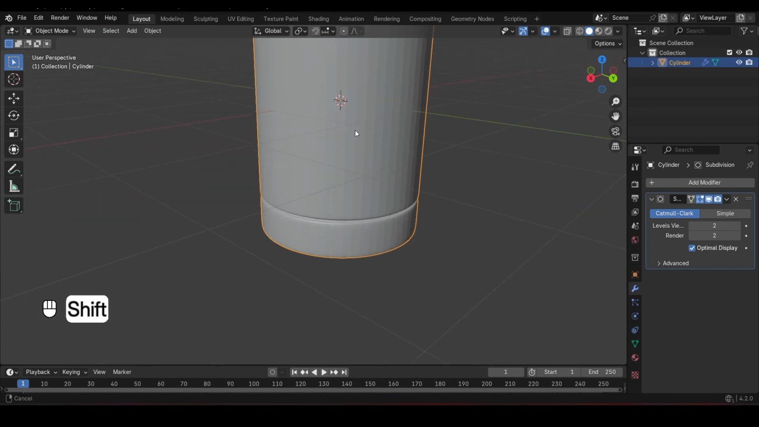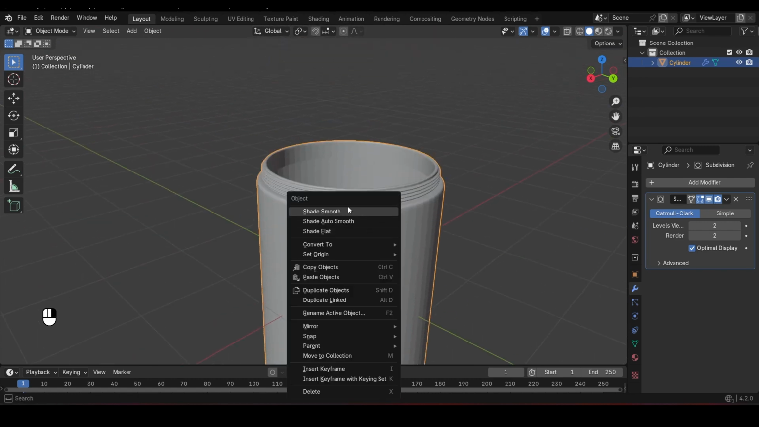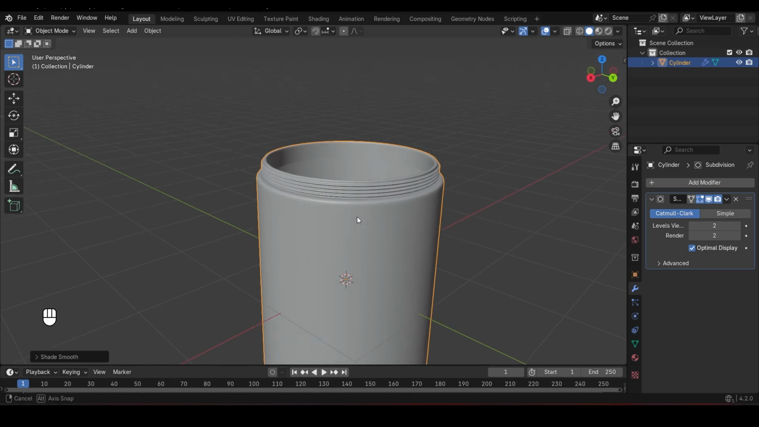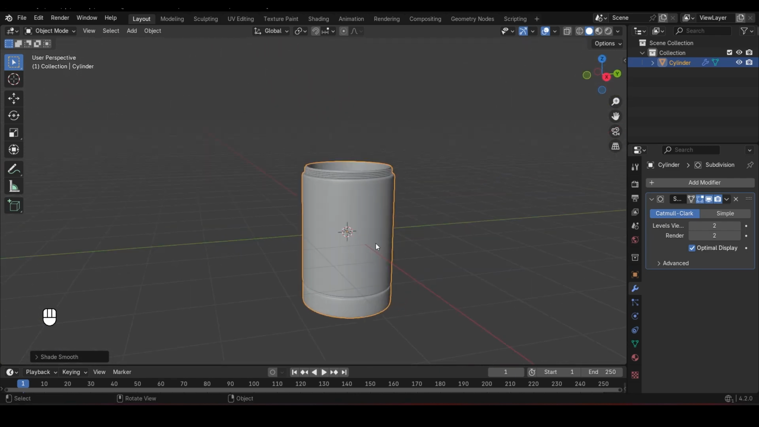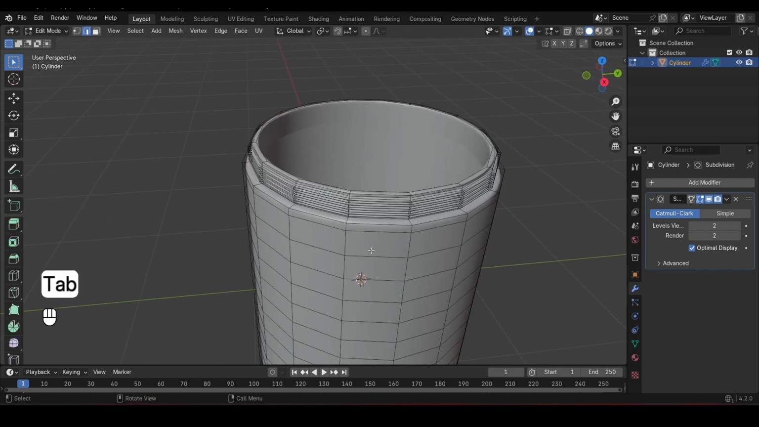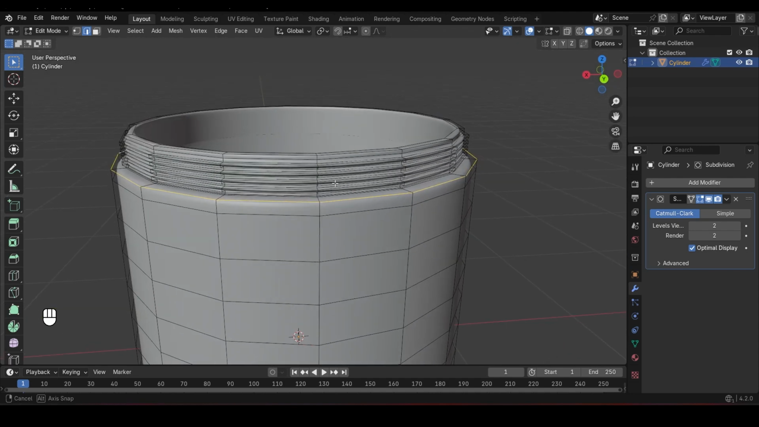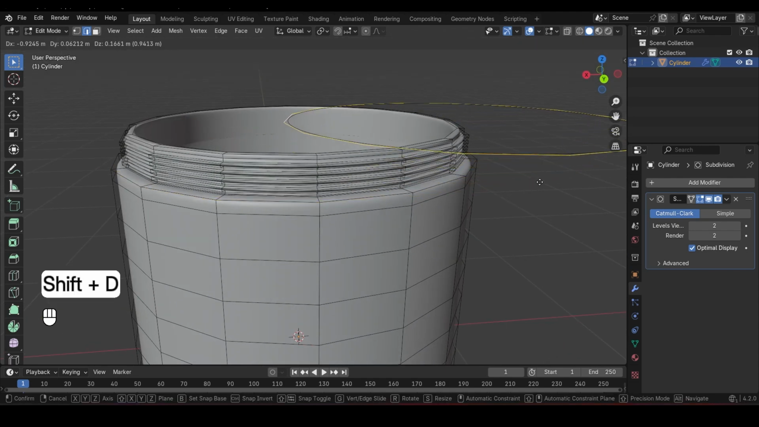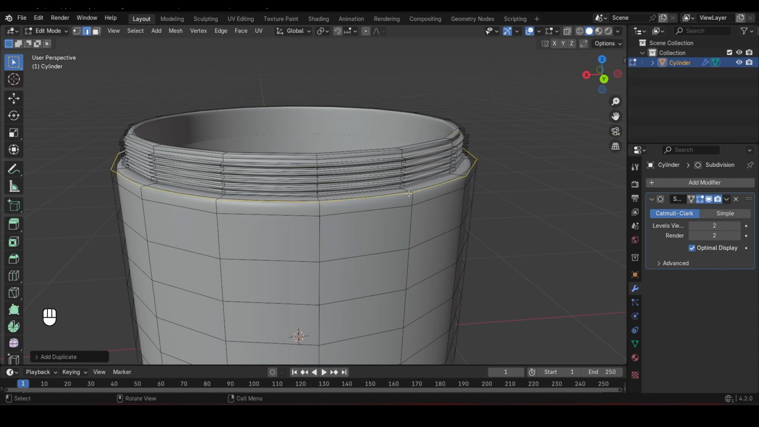When that's done, right-click and select Shade Smooth to give the surface a polished look. With that finished, it's time to move on to the deodorant cap. Start by entering Edit mode with Tab, then hold Alt and select this top edge loop here. Press Shift-D to duplicate the loop, and then right-click to snap it back in place without moving it.